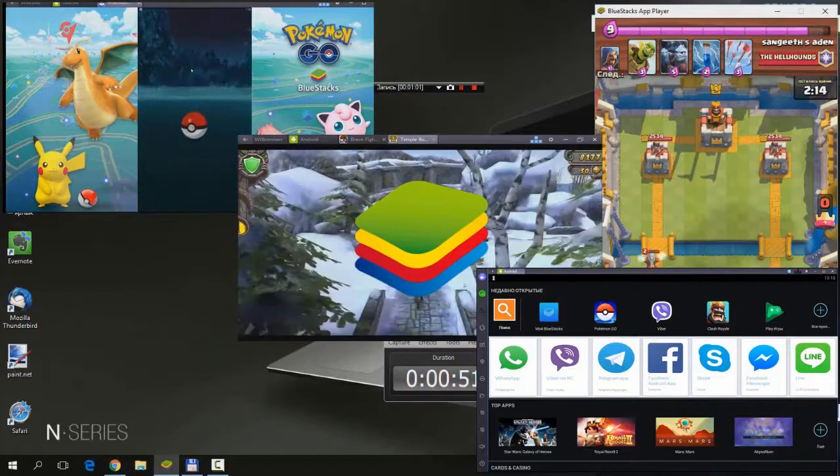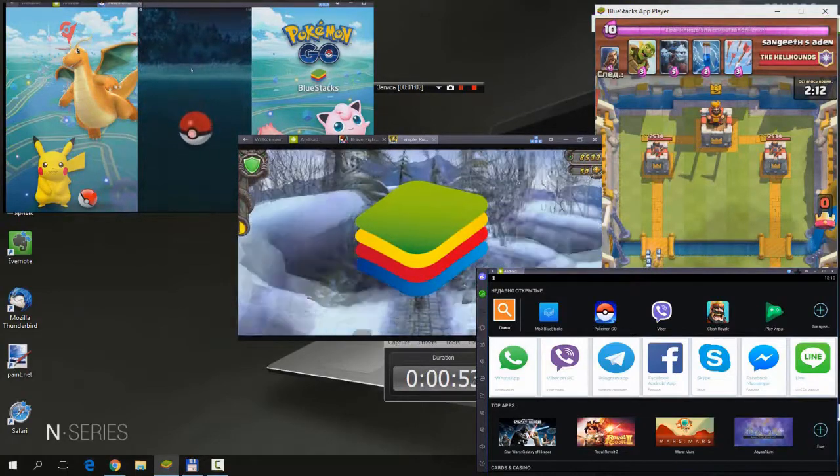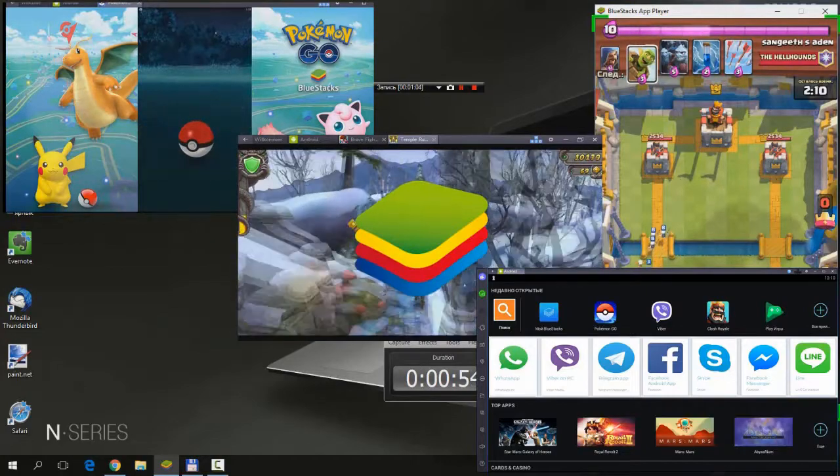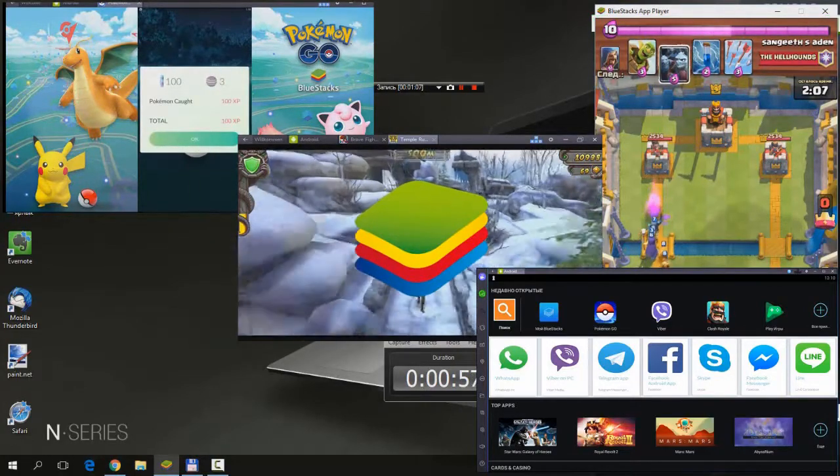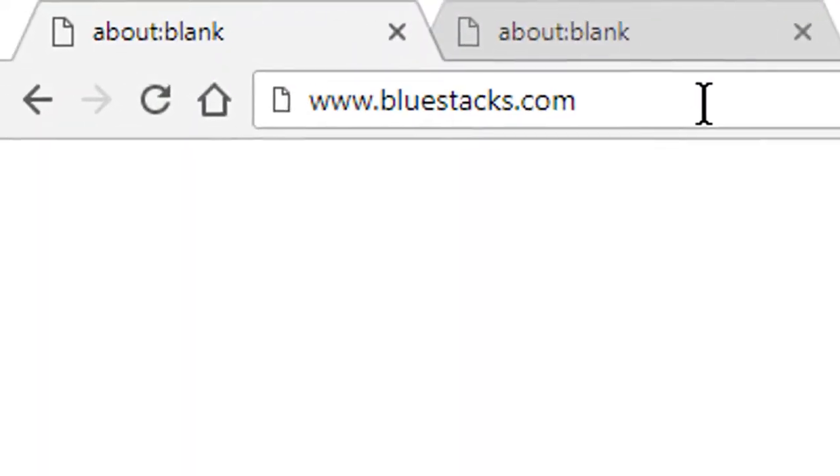Also, we will consider different versions of Bluestacks for powerful and for old computers and solve the problems which can occur during installation and using Bluestacks. So, how to install Bluestacks?